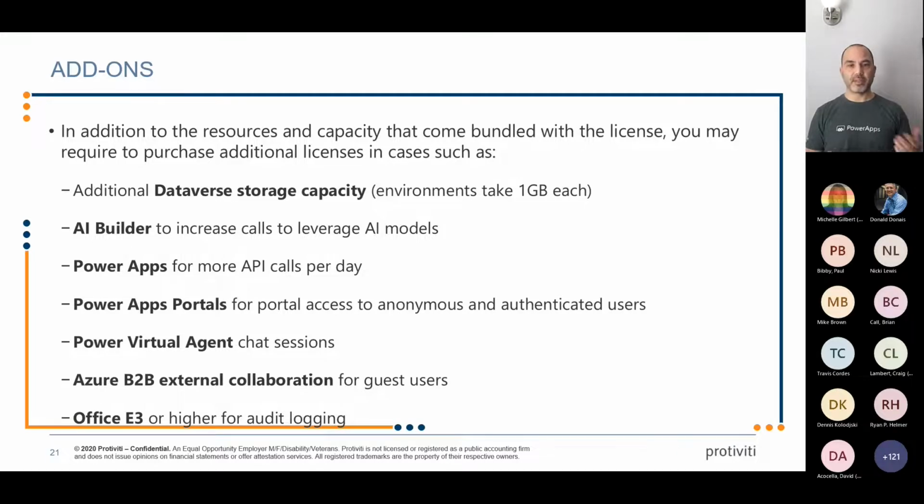Power Apps portals, as I said, are consumption-based as well. It's essentially a website where if it's anonymous, it has one type of cost. If it's authenticated users, it has a different type of cost, but it's something that would be added on top of your Power Apps. Azure Virtual Agent, again, based on the sessions that you're using, you could be paying for.